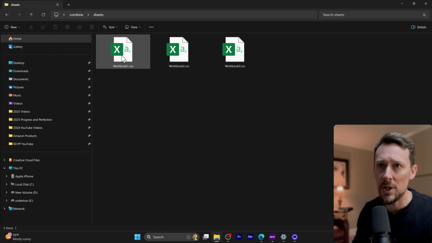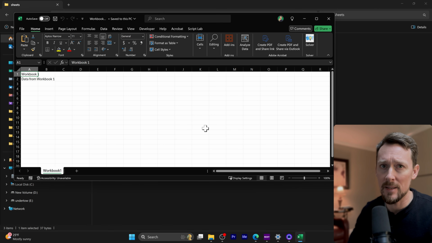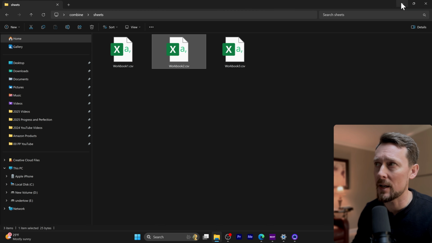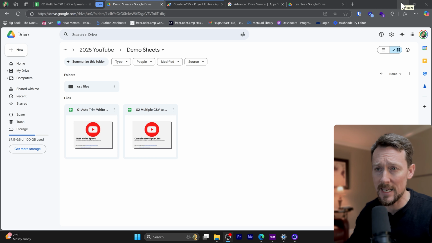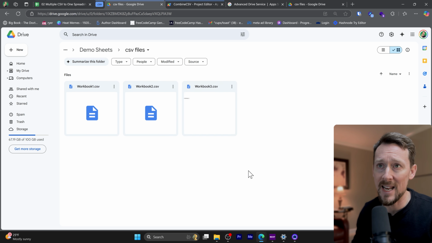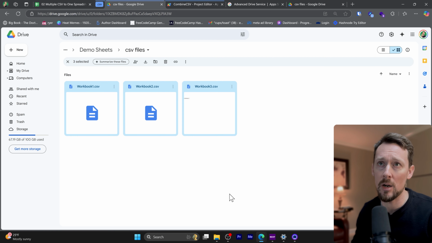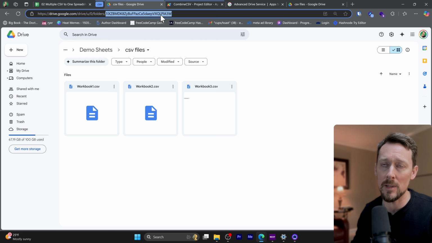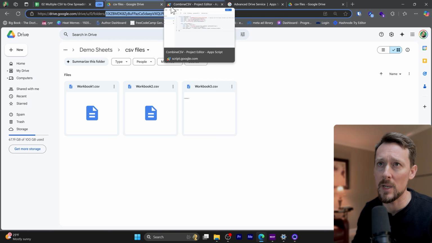So we've got the sheets right here, and these are just very simple. There's nothing in them. It's just for demonstration purposes. Workbook 1, Workbook 2, Workbook 3. A couple lines in the cells just to indicate that they are indeed separate sheets. I've got them uploaded right here into a folder in our Google Drive, and the thing you need from the folder is the ID. So it's up here in the top, and it's this last big string of digits and numbers. Just want to copy that because we're going to use that over here when we get into the AppScript.